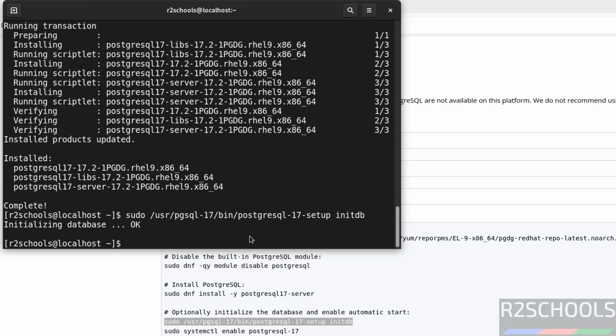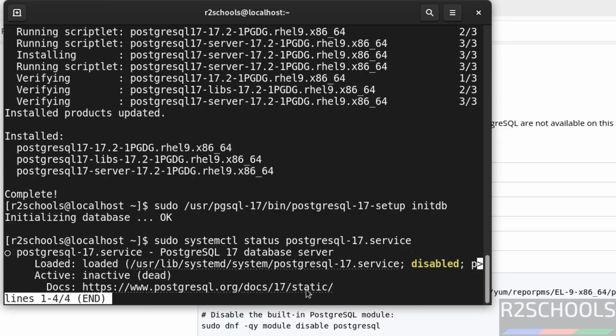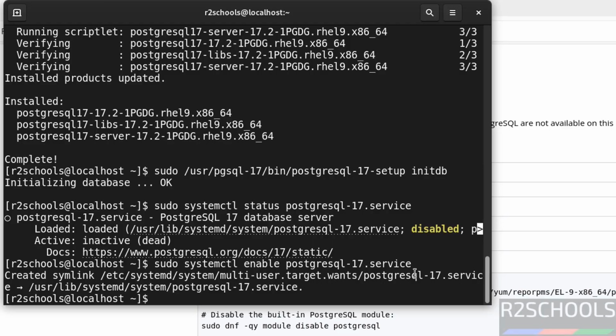Now check the status of PostgreSQL service. sudo systemctl status postgresql-17 and hit enter. See, PostgreSQL is installed but it is not started and disabled. So first enable it. sudo systemctl enable postgresql-17, hit enter. Now start it.